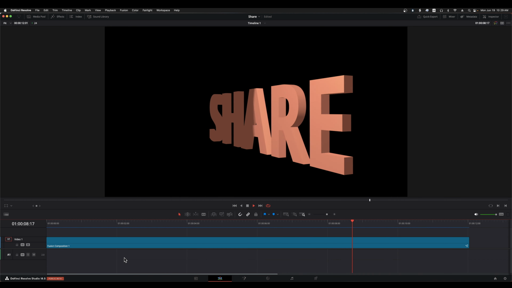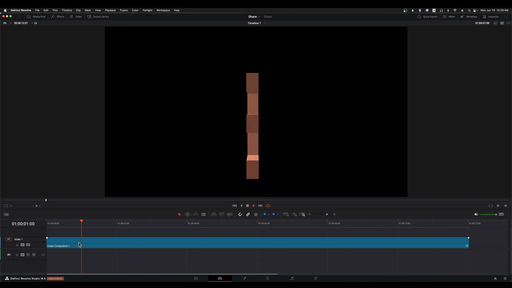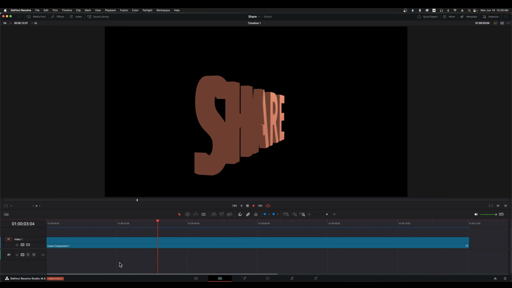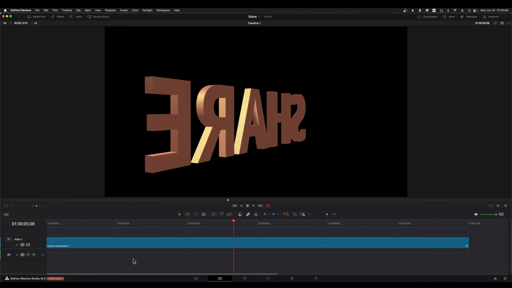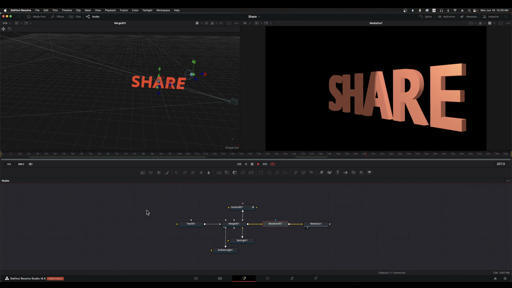So right here I have a Fusion project. You can see I have a Fusion composition right here. It has a camera orbiting around some three-dimensional text. So if I go over to Fusion here, we can see that indeed the camera is orbiting around the text.